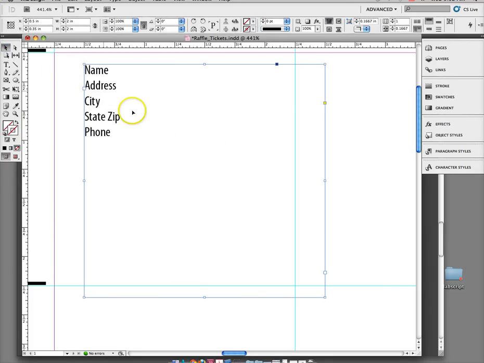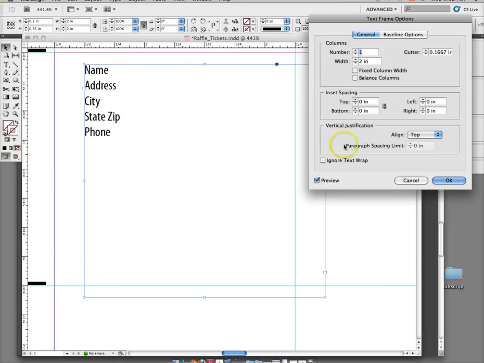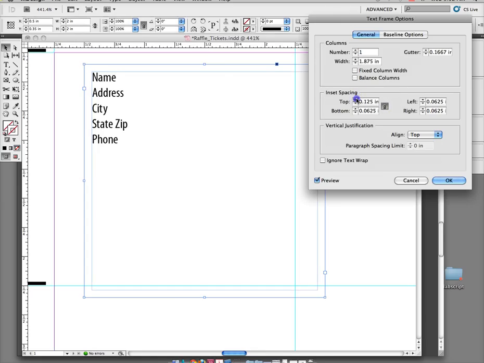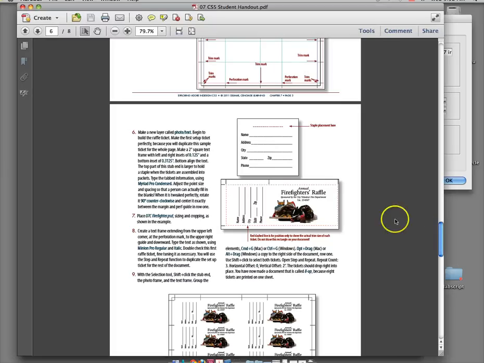Okay, so take a look up here. The text box, remember it said make text frame options. It said 1/8 of an inch everywhere, I believe, except in one spot. It said, in the text box, make a 1/8 of an inch inset, but at the bottom, make it 0.3125, and I know there's a reason for that.